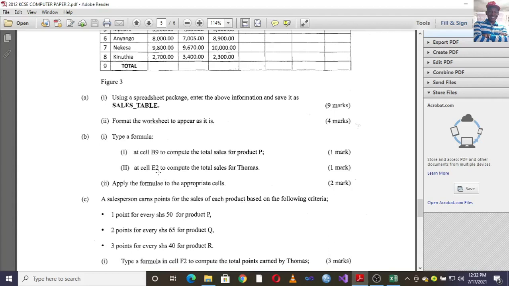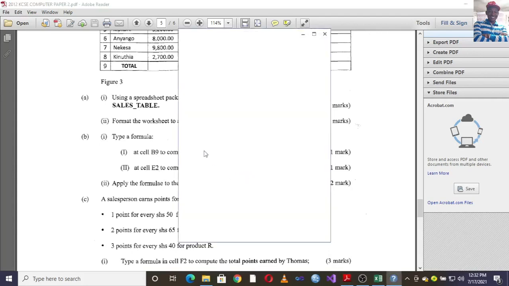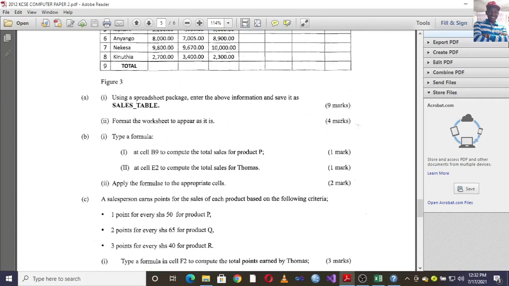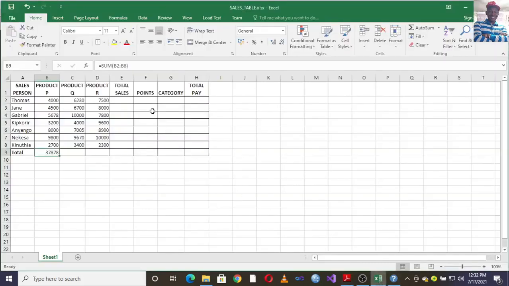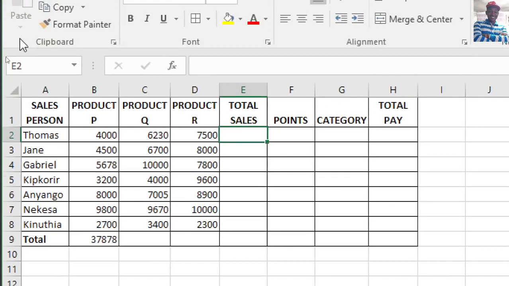At cell E2, compute the total sales for Thomas. Therefore, you just go to E2. That's where E2 is. You can see E2 here in the name box. Therefore, my cursor is at E2. This is the name box here, where you see the active cell. And therefore, I need the total for this person.